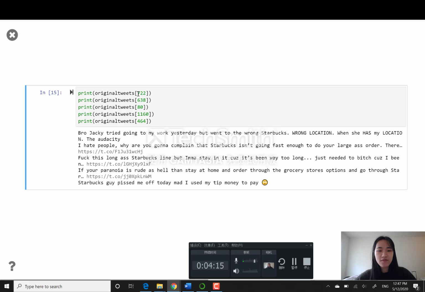The most 5 negative are 722, 638, 80, 1160, and 464. So here I print it out like this: project look along Starbucks, wrong location, and then very negative review. So we look at the positive review.